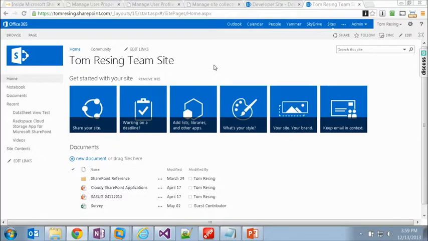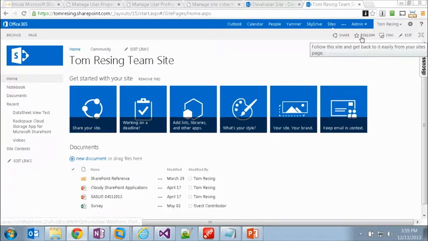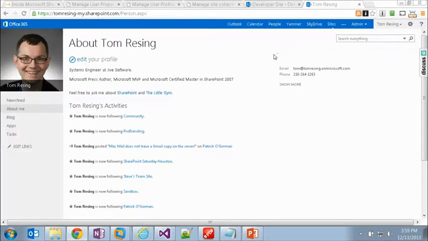Let's take a look here. I've got my standard team site in SharePoint Online. So this is just what you start with, and let's see where it starts to get social. Right at the top here, you see share and follow are available on any team site. And then where we really start to get into it is when I go to the About Me section. In my About Me section, you can see that I'm following a new site that was just added today called Community.